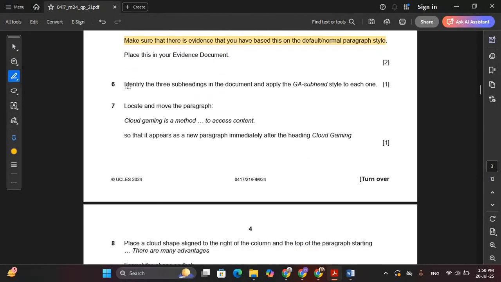Now, step number 6, they are telling you to identify the 3 subheadings in the document and apply the GA subhead style to each one. Subheadings, it means the titles of the paragraphs, guys. Okay, so I'm going to find out the 3 titles of the 3 paragraphs in my document, and I need to change these subheadings to apply the GA subhead style on them.